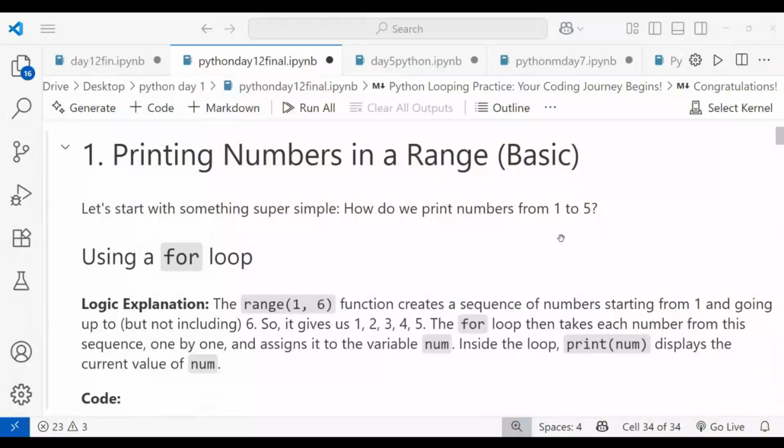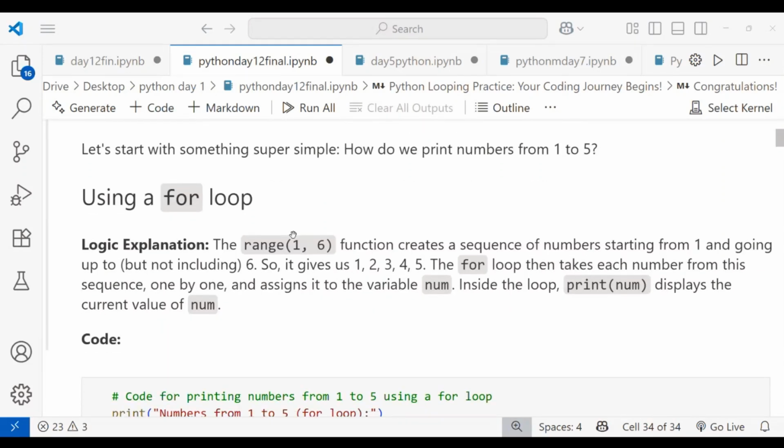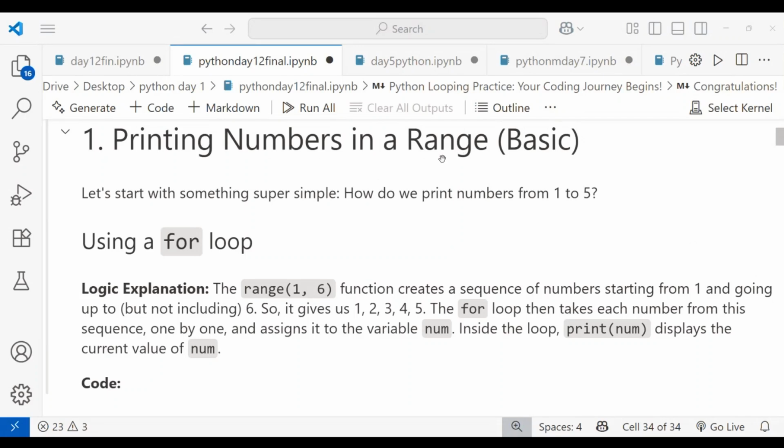The first question I'm revising from yesterday is printing numbers in a range, which is basic. A range is nothing but a sequence of values that can be iterated over. It starts from a start value, a stop value, and we can also give a step value. So let's start with something simple: how to print the numbers from 1 to 5.